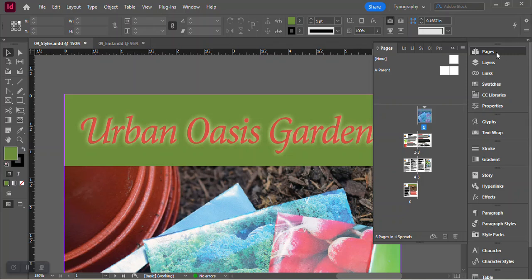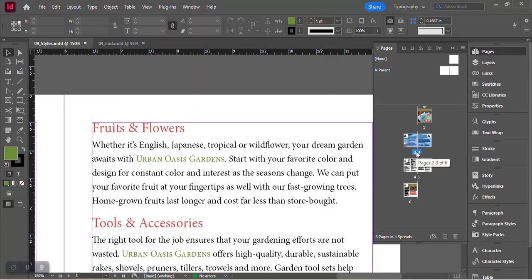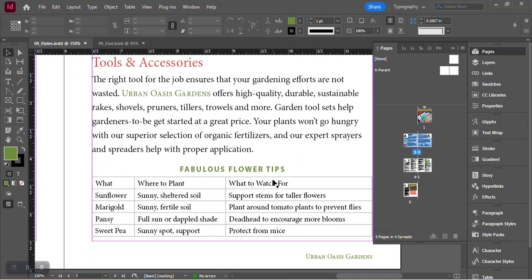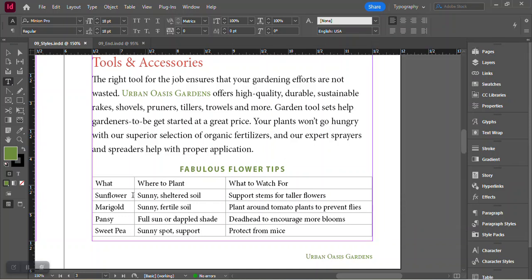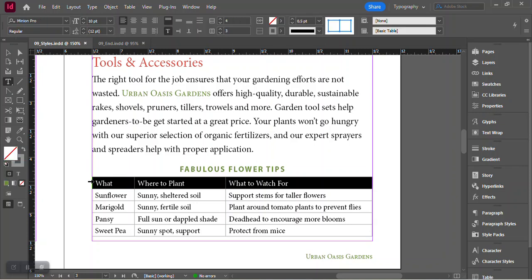So let's go to page 3 where we have our first table. With my type tool selected, I'm just going to hover until I get that black arrow. Do you see that? My cursor turns to a black arrow. Basically what that does is highlight that first row for me, almost like the header row, if you will.